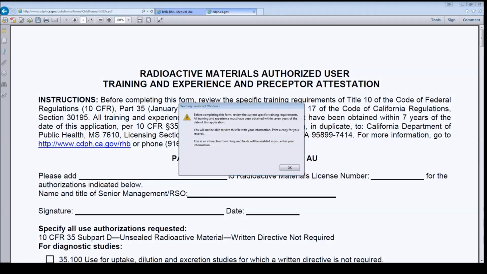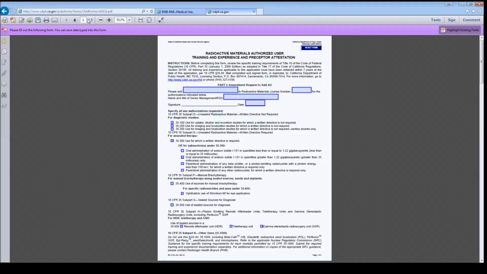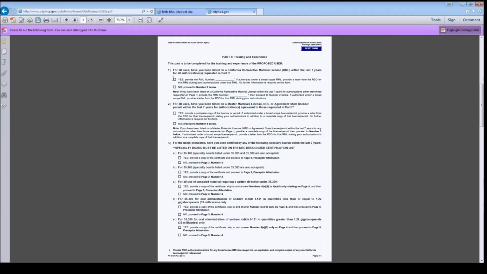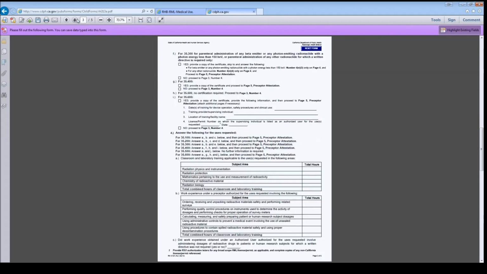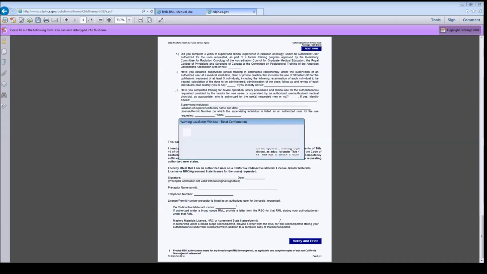When you first open the file, you'll find that the majority of the form is not fillable. These fields will be enabled depending on the information you enter. There is a Reset Form button on every page of the form if you need to clear the data. Once you authorize the reset, you will not be able to retrieve the data.